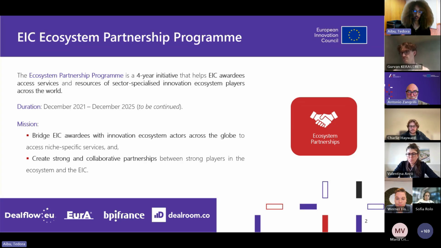So the primary objective is to facilitate access to, let's say, niche-specific or specialized business acceleration services for EIC awardees, and these would be provided by ecosystem actors, so not only from Europe but beyond as well. And the second objective is to create a collaborative environment where partnerships between the ecosystem actors that are members of this program or this partnership and the EIC can be created.